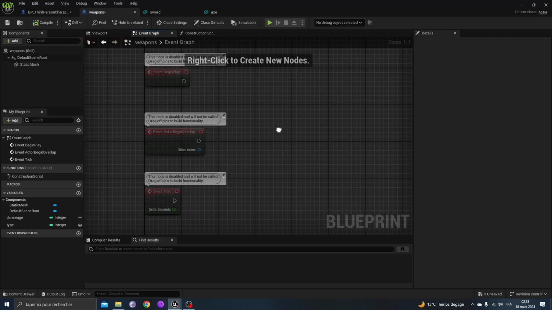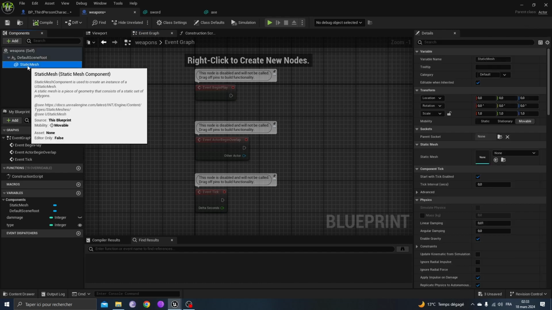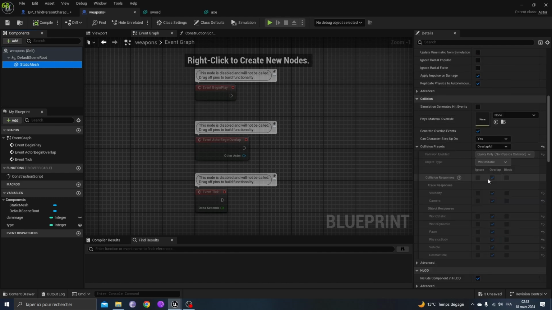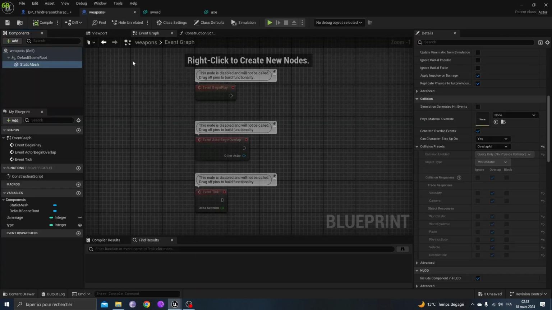And after that, in the event graph, there is nothing here. Okay, you just compile and hit save. Of course, guys, make sure to set your static mesh collision overlap all. Okay, so you have two collision settings to set, once on the static mesh settings and the other one on the weapon blueprint. Okay, although in the static mesh.